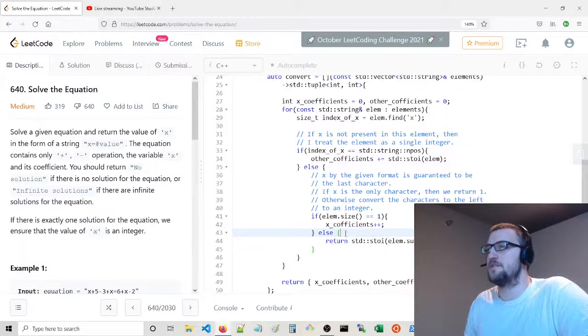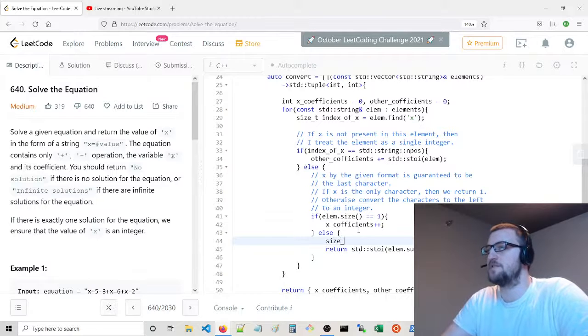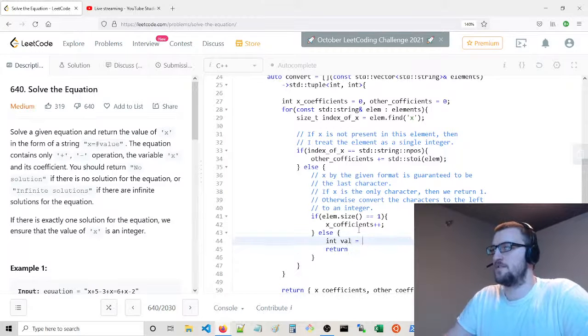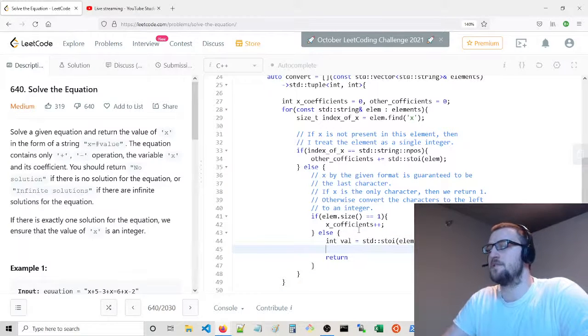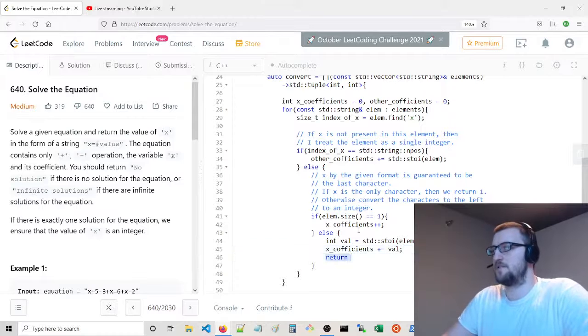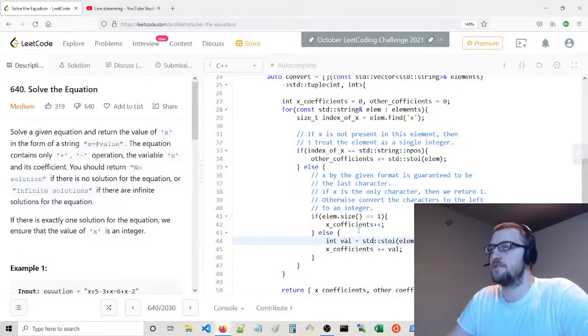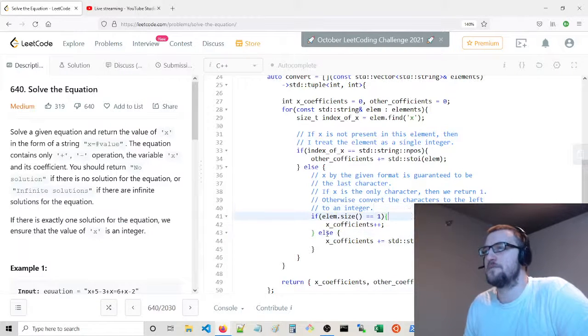And then otherwise return, so we'll say size t, or no, just int val, we'll just say val, we'll do it that way. Again, for readability, we'll do it that way. I guess I could put this on one line, but I guess it's fine. Okay, let's try it this way. I think this is what we want.